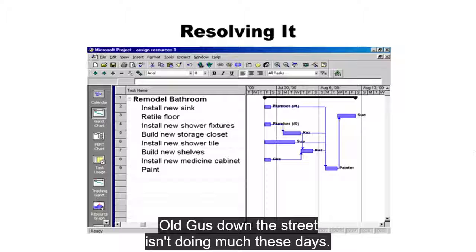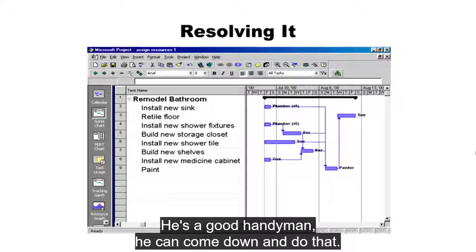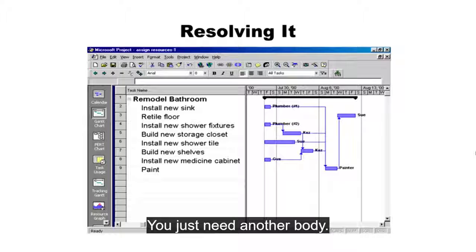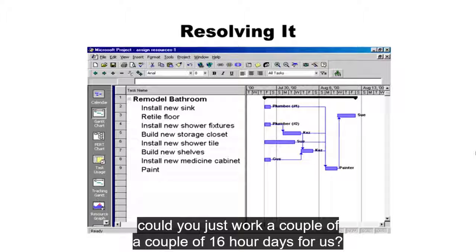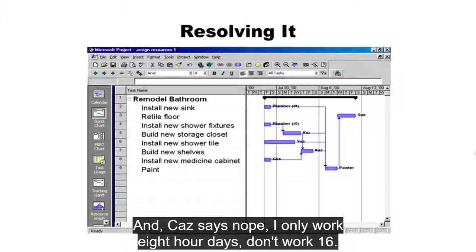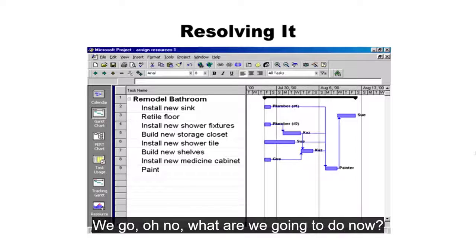Oh, Gus down the street isn't doing much these days. He's a good handyman. He can come down and do that. You just need another body. We talk to Kaz and say, hey, Kaz, could you just work a couple of 16-hour days for us? And Kaz says, nope, I only work 8-hour days. Don't work 16. Don't care what happens to your project. Oh, no. What are we going to do now?